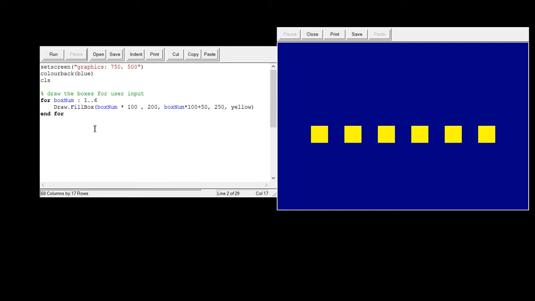Okay, I'm making this video for those people who are having trouble understanding how to move their boxes around, changing the widths, changing the spaces between them, bringing them over to the left, pushing them further to the right, and that type of thing. So first of all, the boxes are drawn using a Draw.FillBox command.